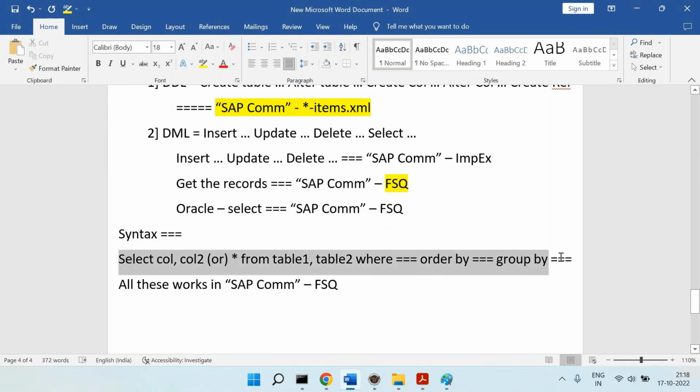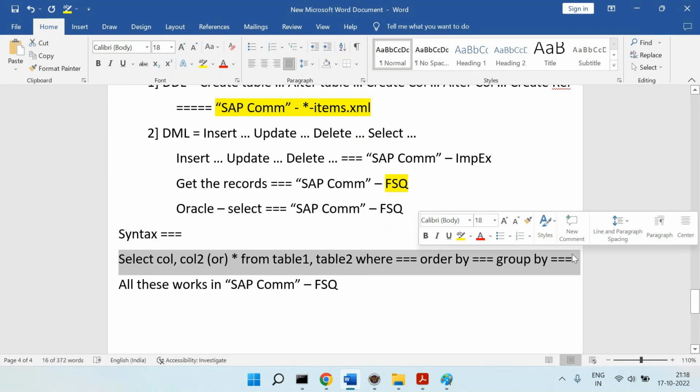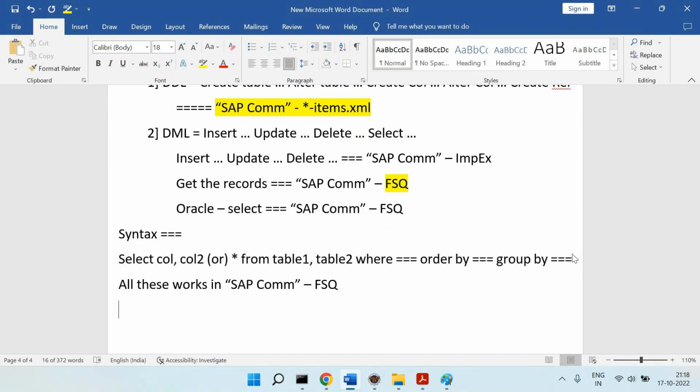This is the general syntax of the Oracle select command. You can specify the columns, the tables, the where condition, the group by condition, the order by condition. You can write functions, math functions, and use operators: less than, greater than, and operator, or operator. All these you can use with SAP Commerce flexible search queries also. No difference. There is only one difference in writing the syntax that we will learn.